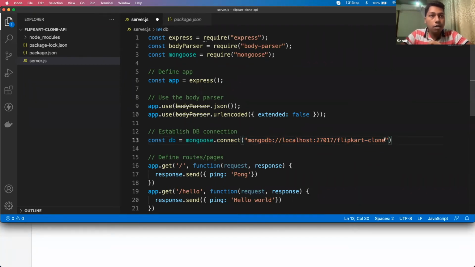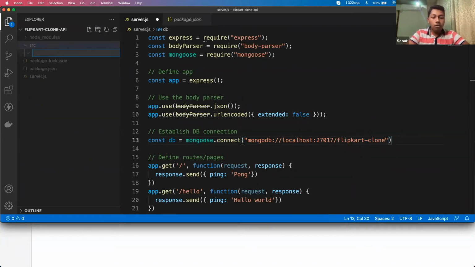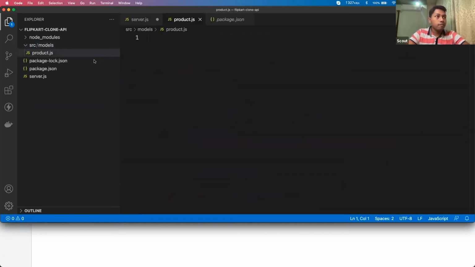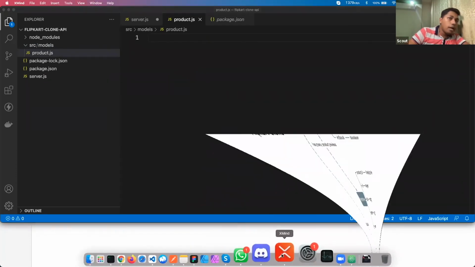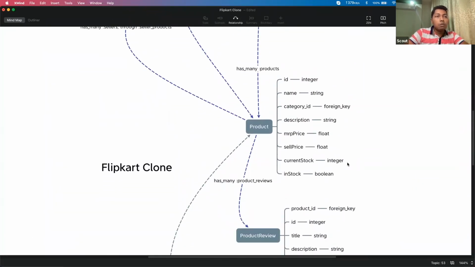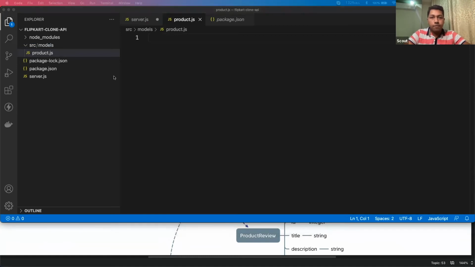Then I will define our product model. To do that, I will create one folder here. In our primary application, I will add one folder called src. Inside src, I will create a new folder called models. Inside models, I will create one file called product.js. This is where we will define our model, which we have created in our XMind. In our XMind, we have defined our product, right? So we will create our product model here. Is it fine, everybody? Should I move on to the product model? So this server.js part is complete for you.